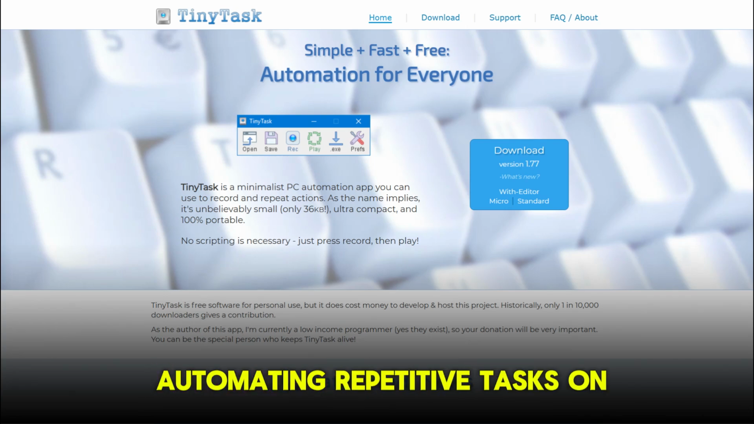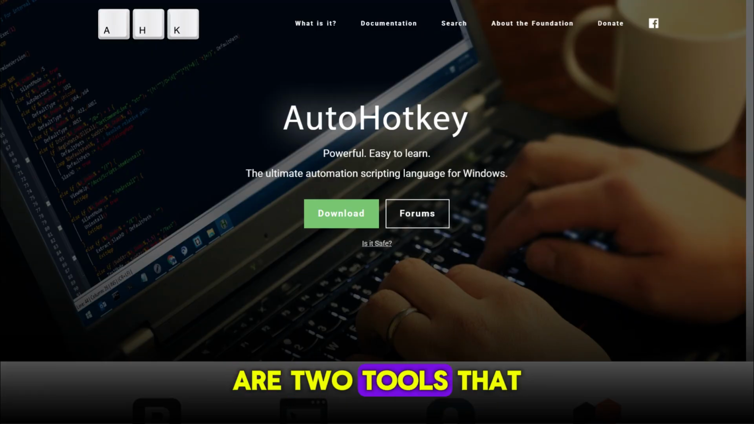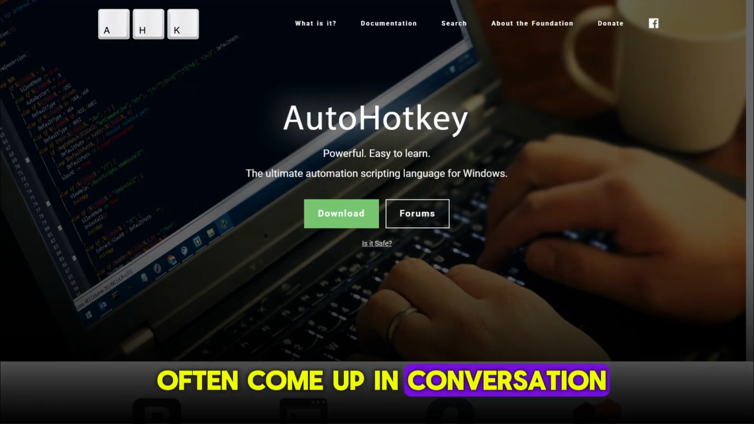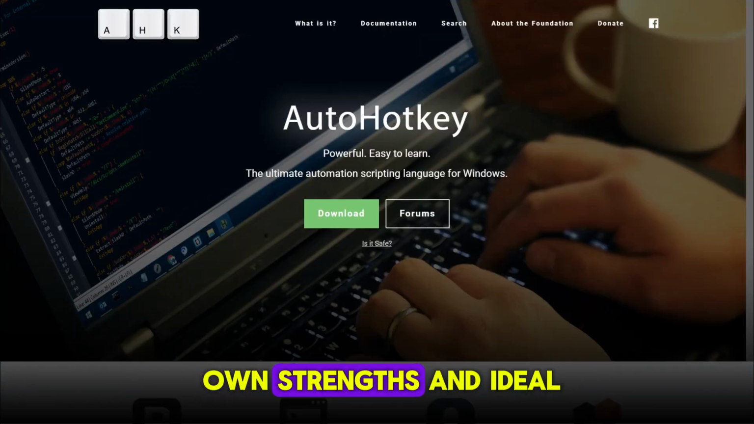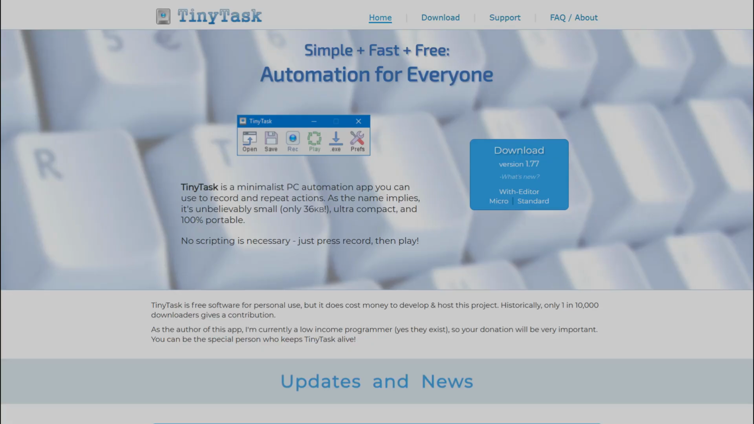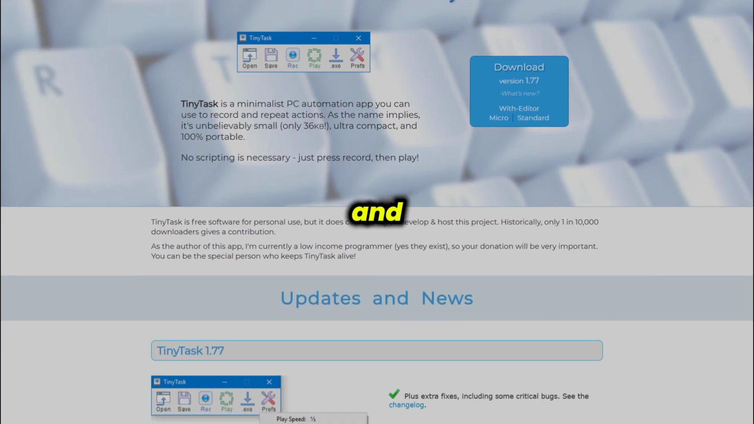When it comes to automating repetitive tasks on your computer, TinyTask and AutoHotKey are two tools that often come up in conversation. While they both aim to save you time and effort, they approach automation in very different ways, and each has its own strengths and ideal use cases. First, let's start with TinyTask.